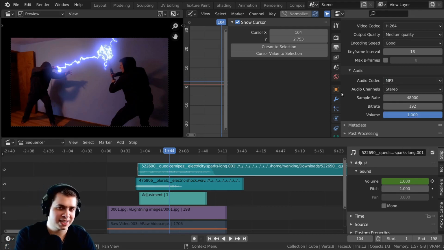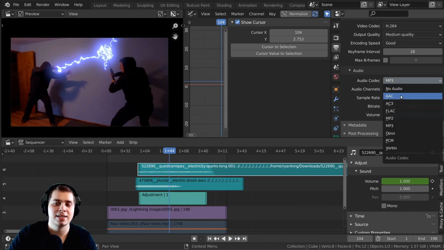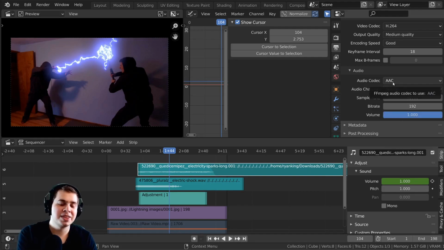Now, I've actually done some testing with this, and I found that if you use the MP3 audio codec and you're watching the video on an Apple device, like an iPad, an iPhone, or a Mac computer, you actually can't hear it because for some reason, Apple devices don't support the MP3 audio codec. So if you're going to be watching this video on some sort of Apple device, I would say use the AAC format. But the problem with the AAC format is that when you upload this video to YouTube, the YouTube servers aren't able to finish processing the video because for some reason the YouTube servers don't like the AAC format.